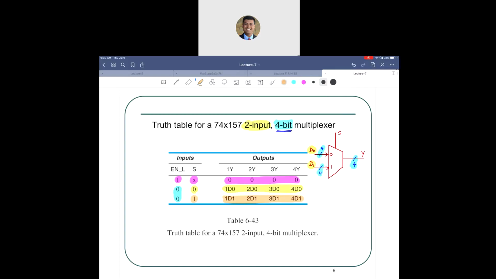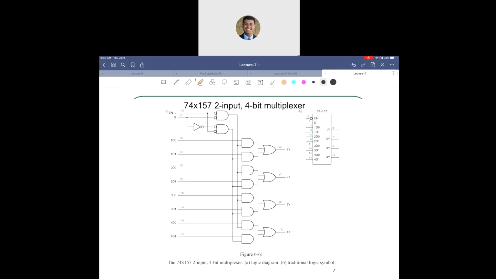So that's another chip, the 74X157. It is to select 1 out of 2 inputs, but each input can be 4-bit. Now this same multiplexer is sketched on this slide in detail. So the inside of the multiplexer is being discussed now.